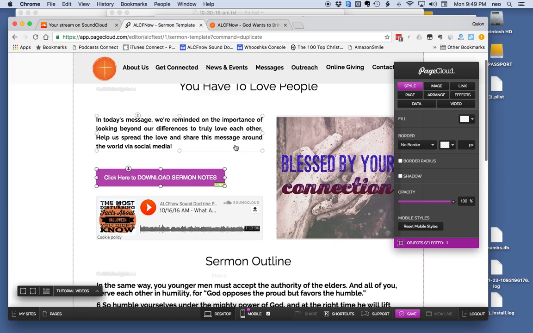And what we're going to see here is if I put my cursor over it, in the bottom left hand corner here, you'll see that the name of the file should be siteassets.pagecloud/alcf test downloads, and then it's going to give you the title of the actual PDF file. You'll know it's been uploaded correctly if, when you put your cursor over the button, it comes up and gives you the correct file name.